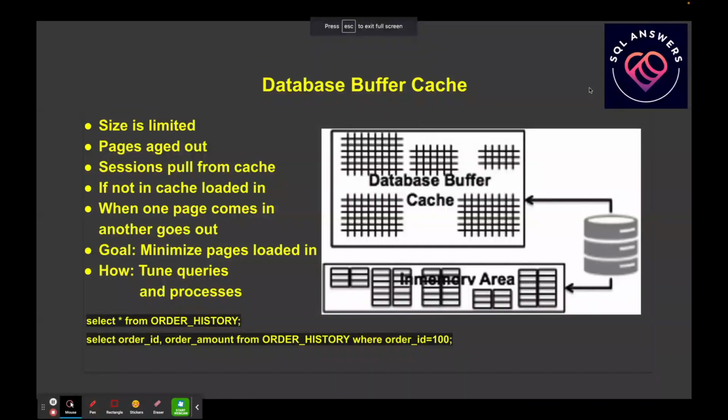All right, so let's just dig into it a little bit further. What I have here is a simple picture of a database buffer cache. These are like your disk files, and this is like your session memory area. This database buffer cache is shared, and these are your database files. The key concept here is that the size of this database buffer cache is limited. Let's say it's 8 GB on your server. Once that 8 GB fills, pages need to be aged out.